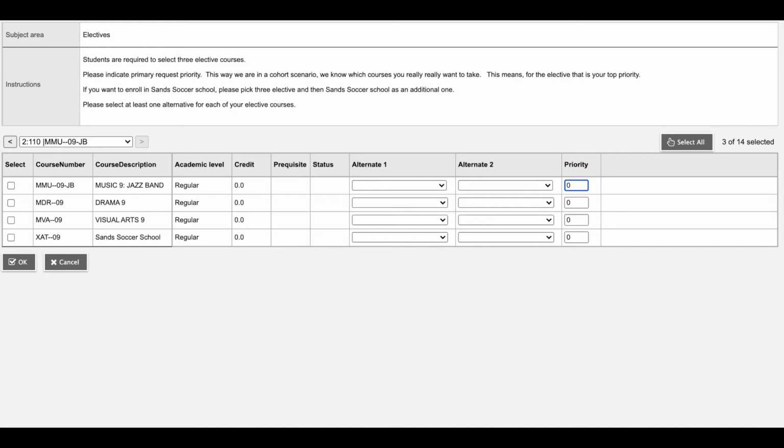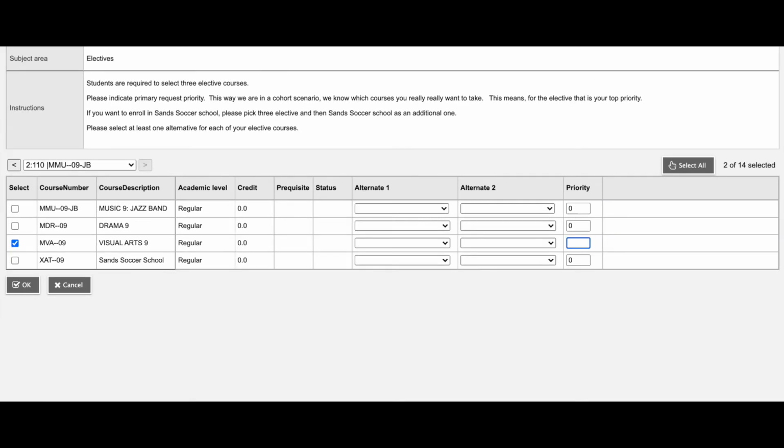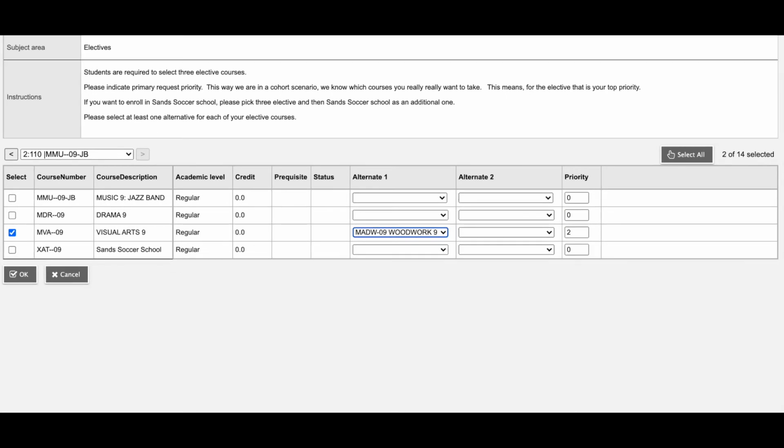She clicks on it, you can see the blue check mark come up, and then she also is going to make it her number 2 selection because she really would like to be in art. Then she's going to choose her alternative. She totally wants to take woodwork if she can't get art, and she selected woodwork in the drop-down menu.